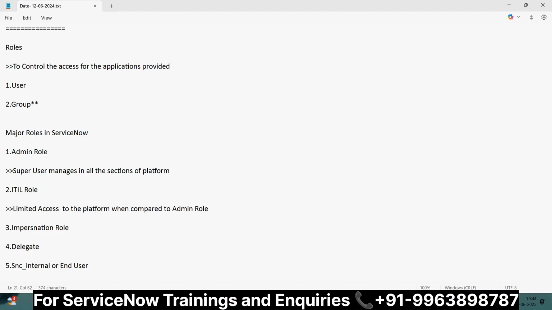It is majorly included in the ITIL framework processes. ITIL stands for Information Technology Infrastructure Library. We'll come to that in the next part.